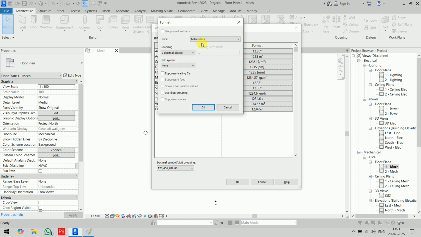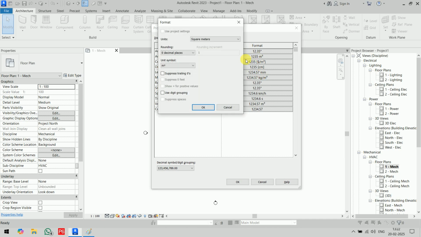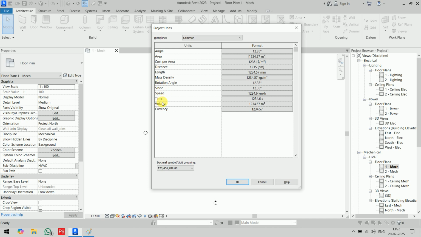You can click here and change the unit. You can choose how many decimal places you require. If you want to use the unit symbol, you can use it. Accordingly you can set up. Like area, you can use square millimeter, with whatever decimal places you want. Similarly volume. We'll be using volume also, because you have to calculate according to the space volume. These are the units you have to set according to the requirement.